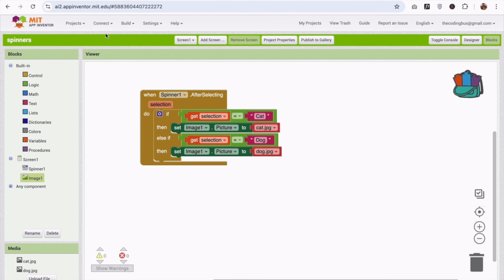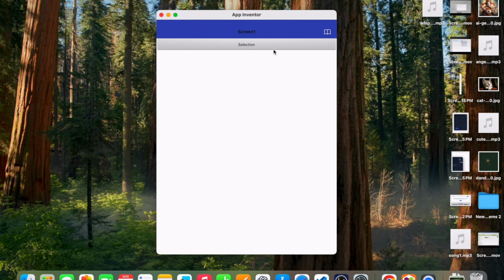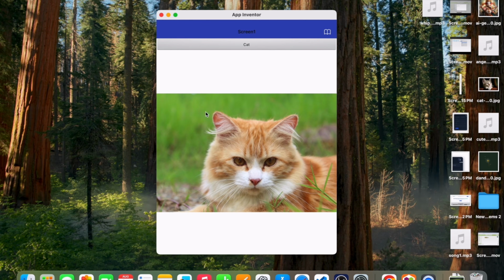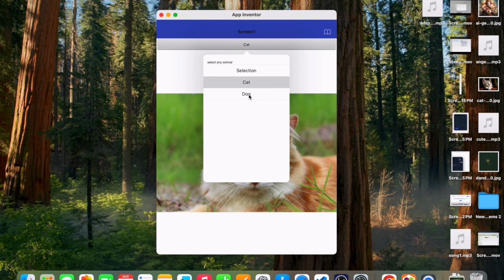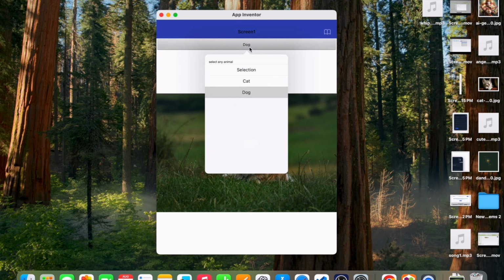Good. Now let's see how this will work. I'm going to use the AI Companion to run this. Now this is the selection, this is the spinner. Click on this. You can see selection, cat and dog. Now click on the cat. See the cat image, select again and see dog. This is dog. This is how we can use the spinner. Click on it and you can see the select animal. This is the prompt. You can write anything here. Okay. Now this is how you can use the spinner.